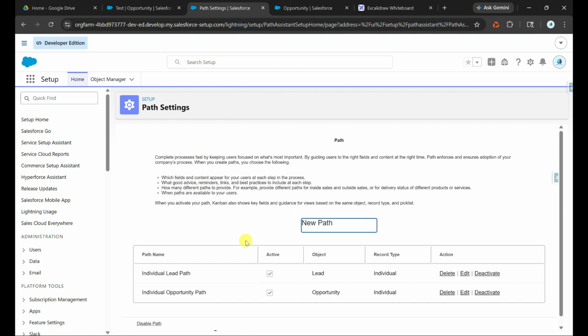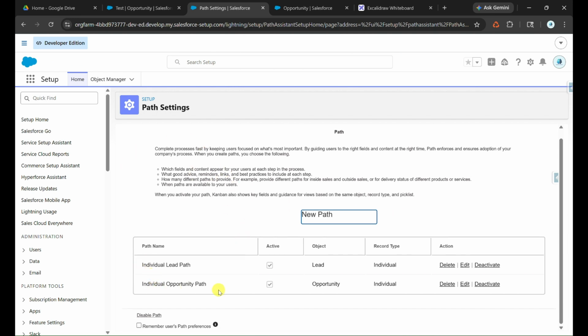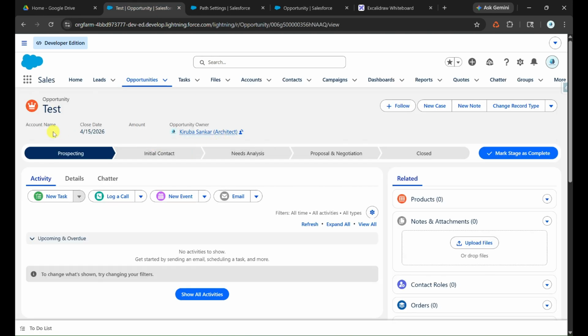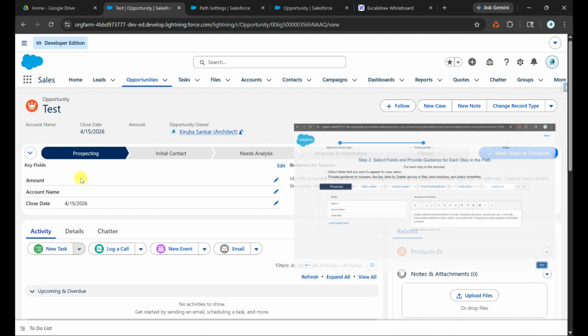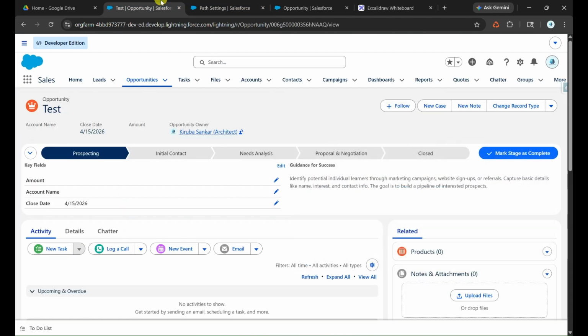Awesome. Now that we have configured the path setting for the individual opportunity record type, here you can see this test opportunity of individual opportunity record type, right? Let me hard refresh it once. Now you can see this additional arrow mark is showing up. If I expand, you can see the key fields that we have configured in the path setting will start to reflect for the internal users, and also they can see what they have to actually do under each and every stage, so that it will be easy for your existing internal employees as well as for the new joinees.